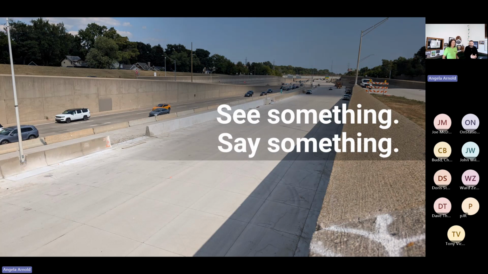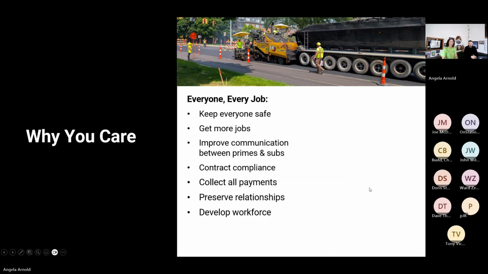A big thing for inspectors, and really anyone on these heavy civil projects: you see something, you have to say something. You have to collab internally, externally, depending on who needs to know what's going on at a specific location. So that's what it comes down to. Go to the next slide.